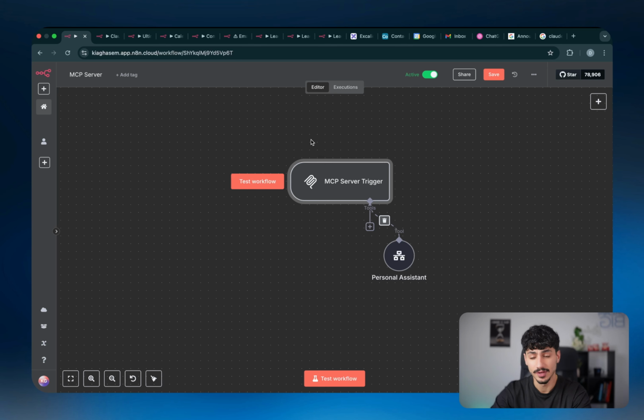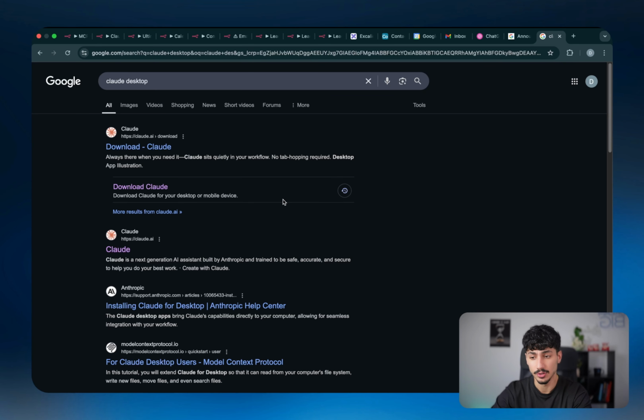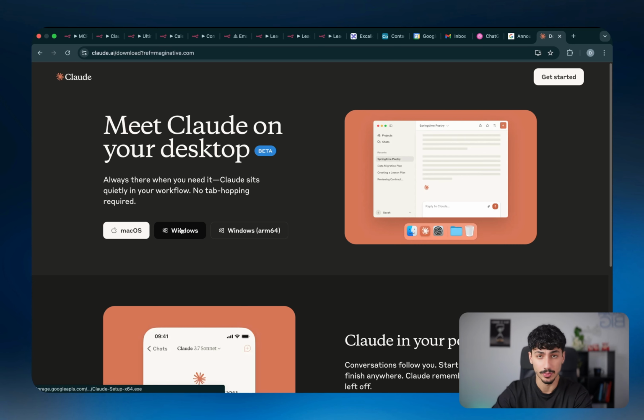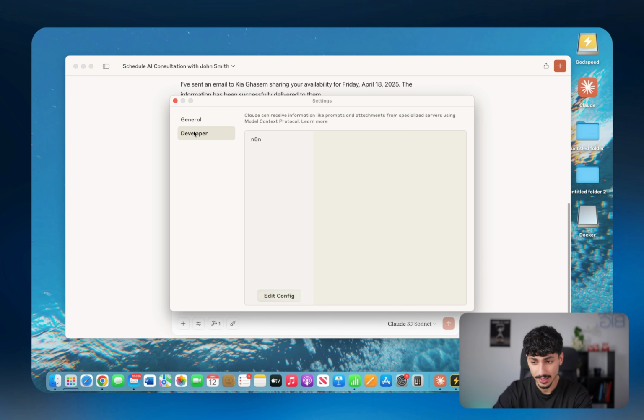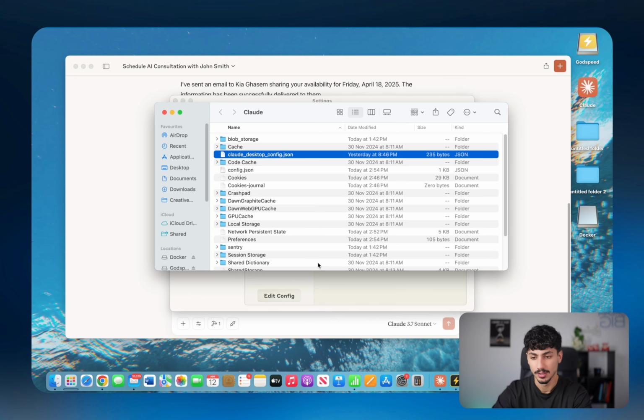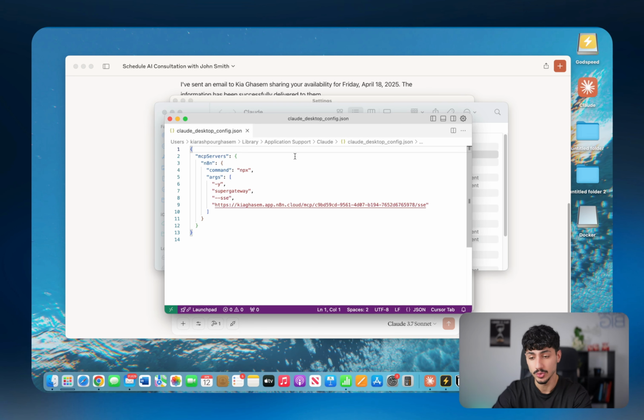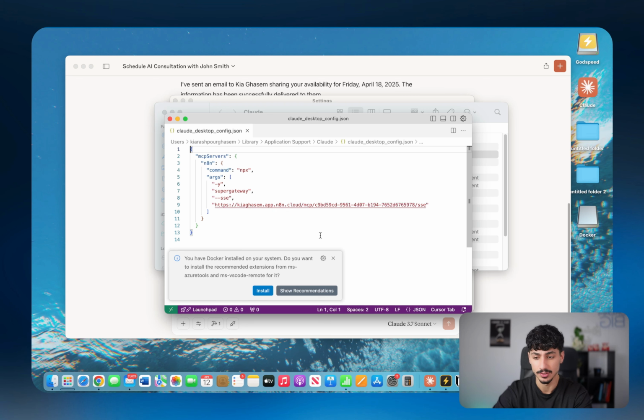So once you've activated the workflow, what you want to do is download Claude Desktop. Just search up Claude Desktop, click on download Claude, and then choose whichever operating system you guys have. And then once you've opened Claude, what you guys want to do is click on Claude settings and then go to developer and click on edit config. Now this should bring up a file that says claude_desktop_config.json. You want to double click on that. And then what we want to do is we want to be able to edit that config.json file in any sort of text editor or code editor. Now in this instance, I'm using Cursor, but you guys can realistically use anything you want.